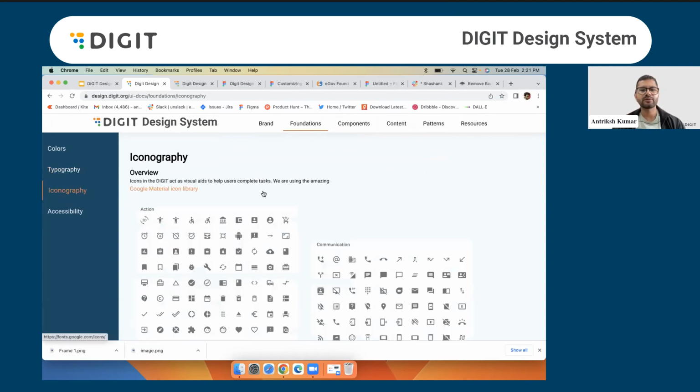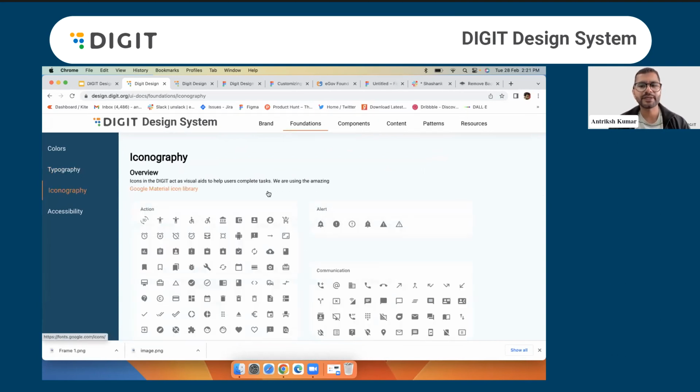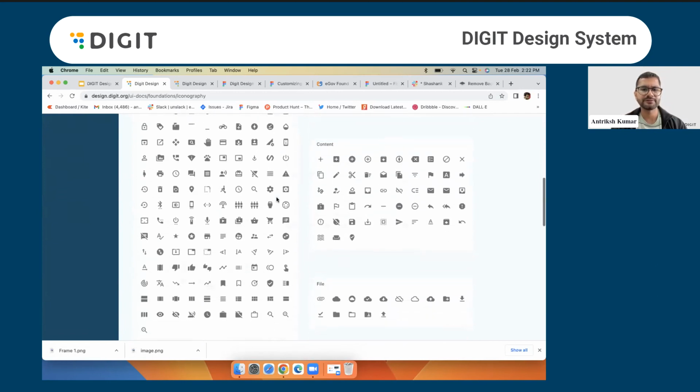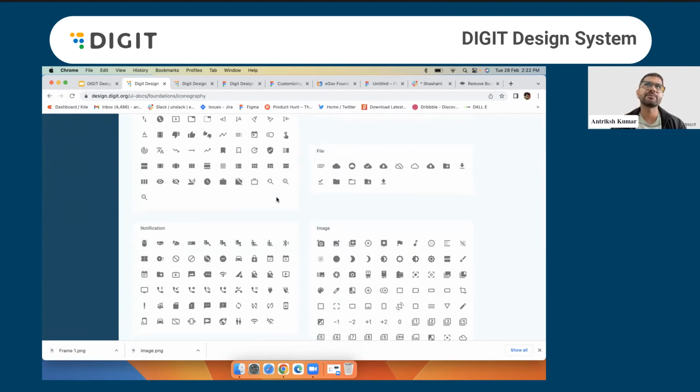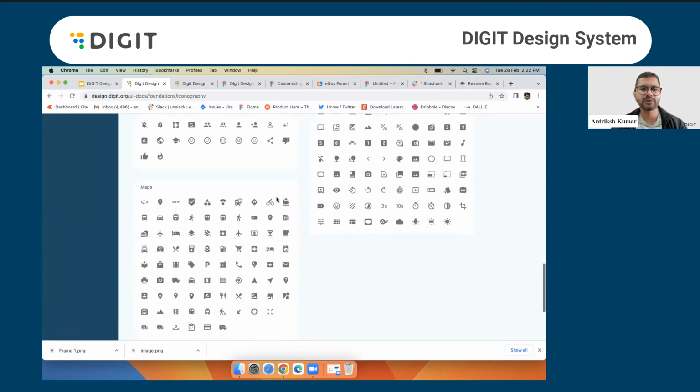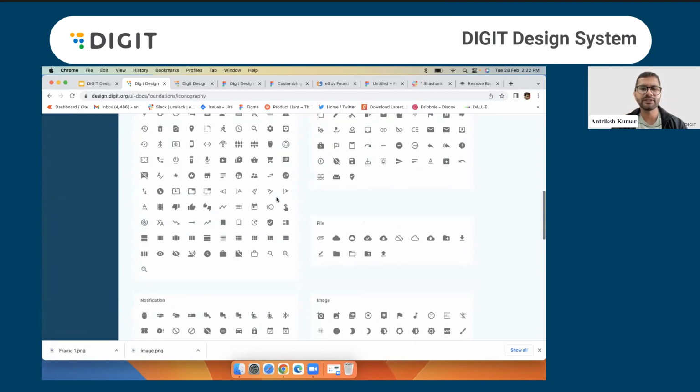Then we come to iconography. We have a vast set of iconography, which is borrowed from the very useful Google icon library. It's an open source library. It's a comprehensive set of icons, keeping in mind that the products can be extended. In future, if you are building new products, we assume that you will get all the icons from here. If not, then we can create custom icons also.